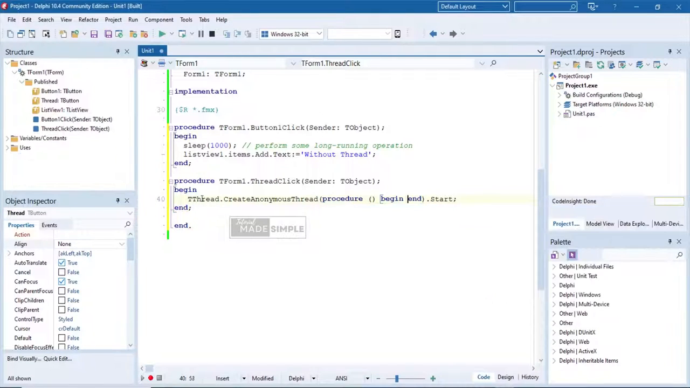In response to a button click event, the CreateAnonymousThread method is called, which creates a new thread object and assigns a procedure to it. The procedure itself is defined using an anonymous method, indicated by the begin end block without a name. Within the procedure, there is a call to the Sleep function, which pauses the execution of the thread for 1000 milliseconds, or 1 second. This simulates a long-running operation that could potentially block the main thread and make the application unresponsive.